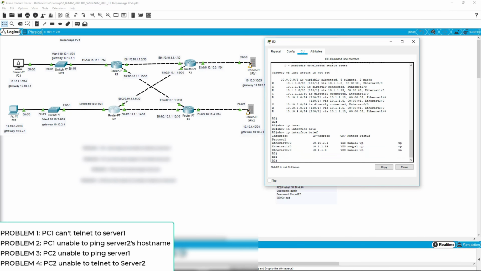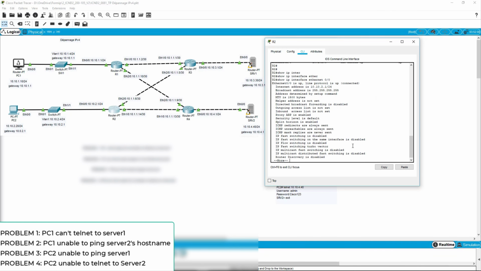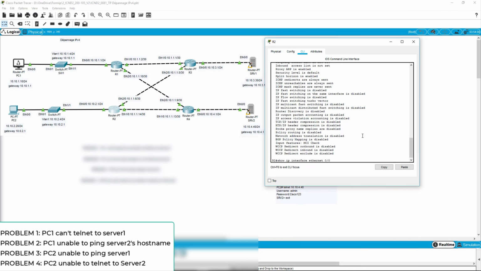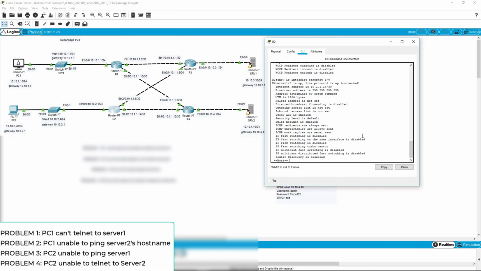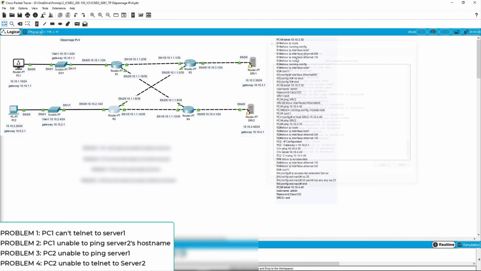Here, ports 0/0 and 1/0 are well up. Let's see if there is no access list configured on these two ports with the command show IP interface. No access list for port 0/0, and the same for the 1/0 port. Router 2 is therefore clean. As we know that server 1 is well started, since PC1 can reach it without any problem, and since routers 2 and 3 are configured correctly, we can assume that the problem is directly on the PC2.